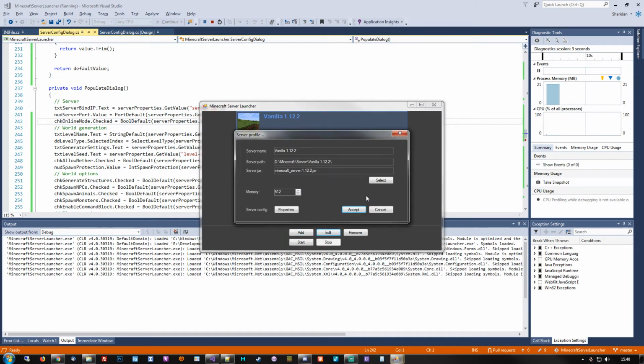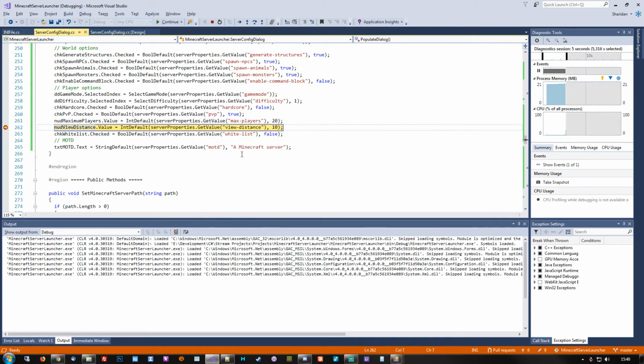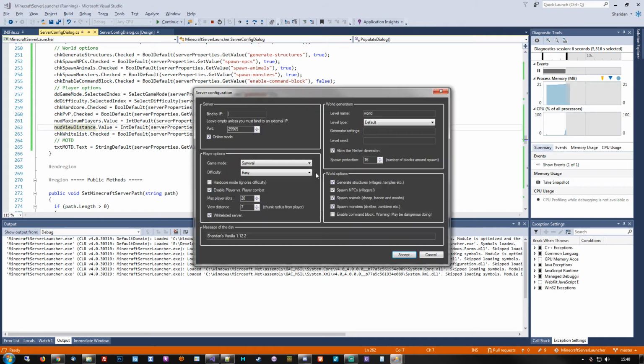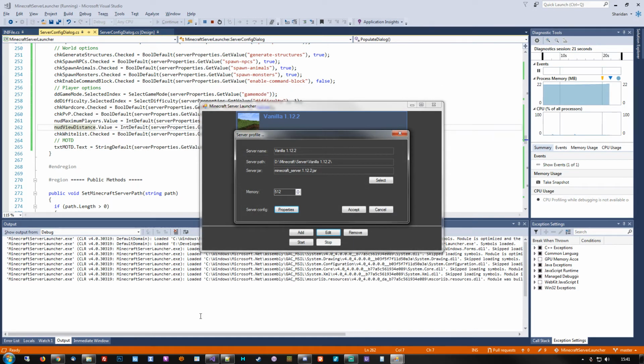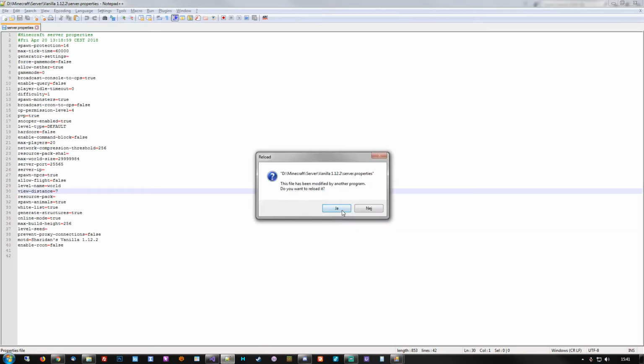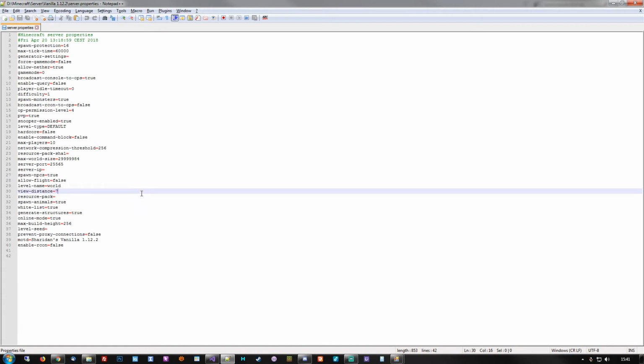So let's edit this, get the properties, kill the debug, and view distance is correctly updated. And the same should hold true for max player slots. We'll put that at 10. And we should be good. So let's see. View distance was set to 7, just like expected. Maximum players was set to 10. There we go.